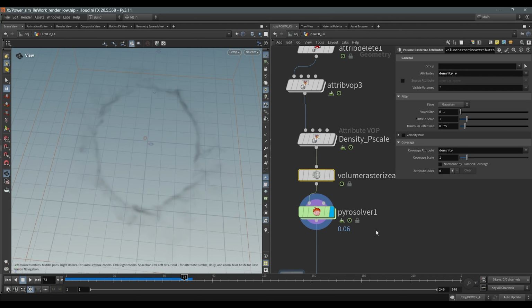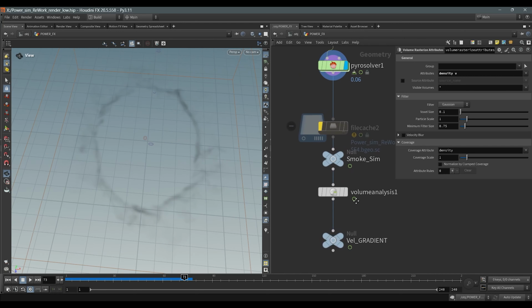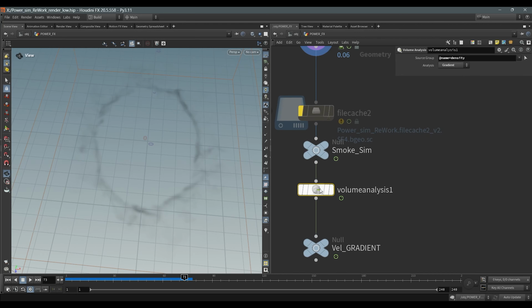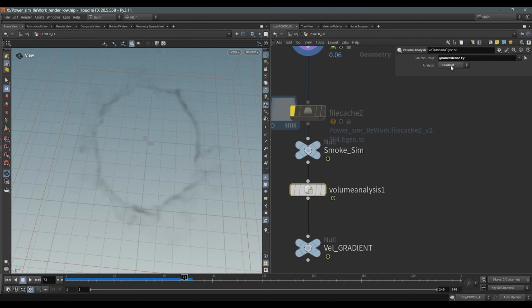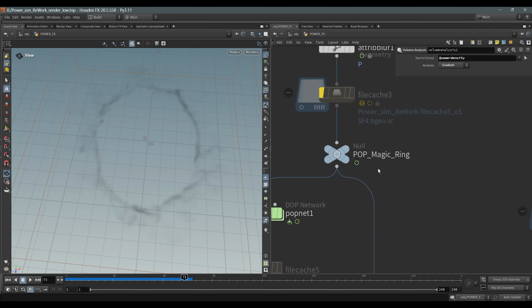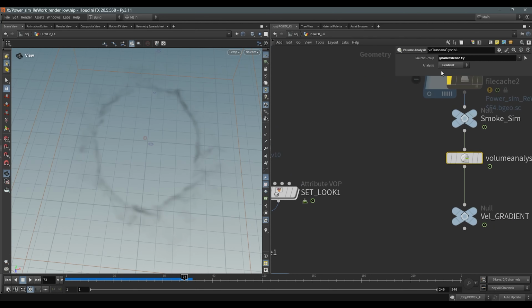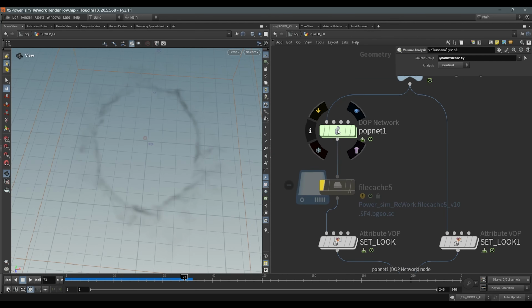Okay, so I took the smoke and then I file cached it, and then I did a volume analysis. So what is happening here in the volume analysis? I just took the density and I calculated the gradient from the density. And according to the gradient which is calculated here, I did a pop advection.